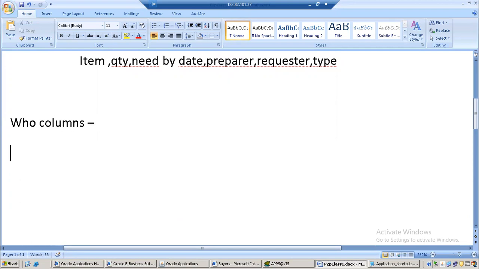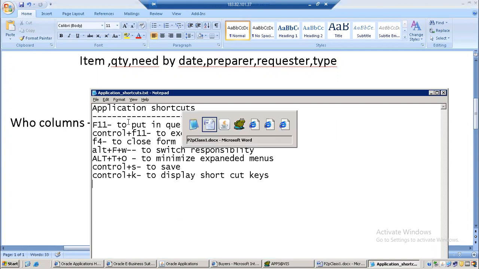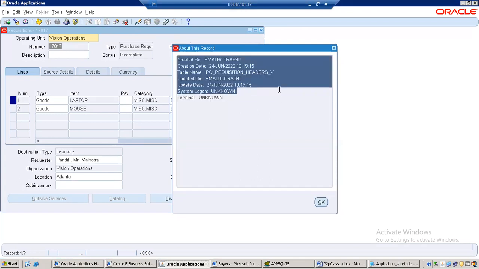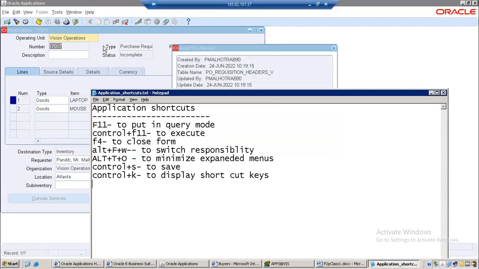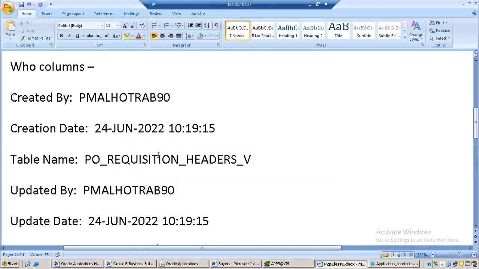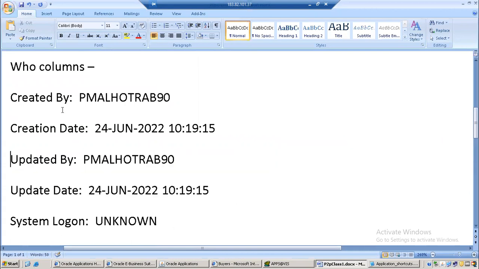Who columns are 5. One column is created by, creation date, updated by, updated date, and login, not the table name. These are all; the table name I am not including. Overall, 5 columns are the who columns.